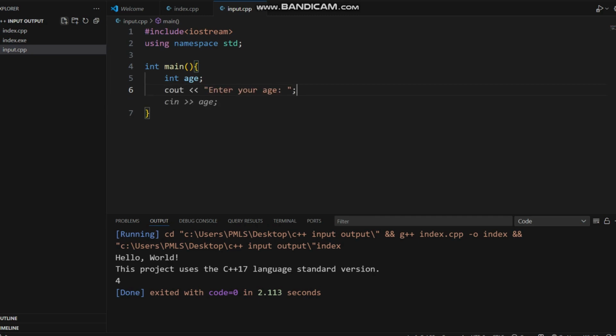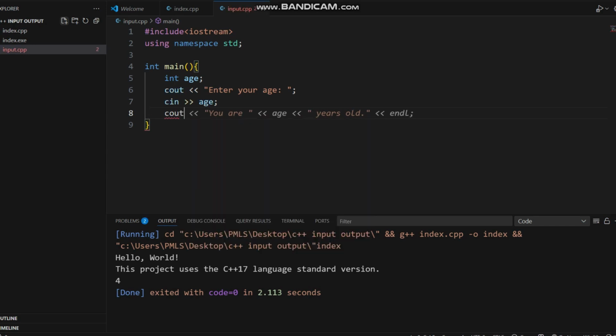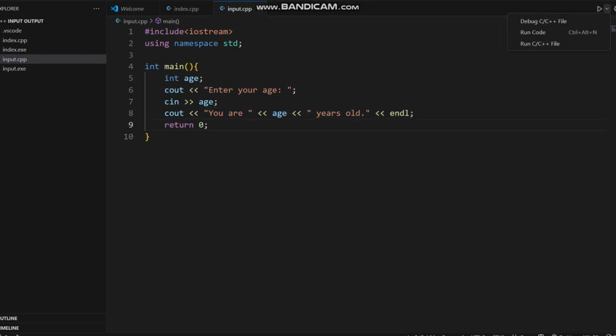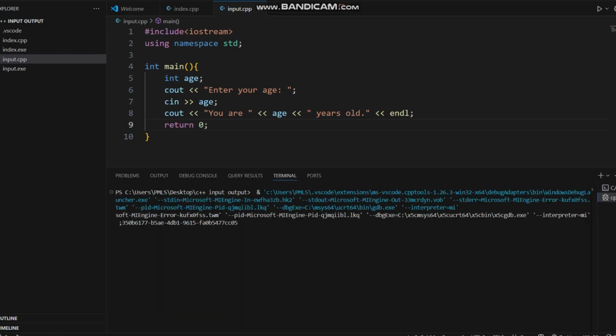This line prints a message to the screen asking the user to enter their age. This line takes input from the user and stores it in the age variable using cin. This line displays the result. It combines a message with the value entered by the user and ends the line using endl. And it will give output like, you are 32 years old.